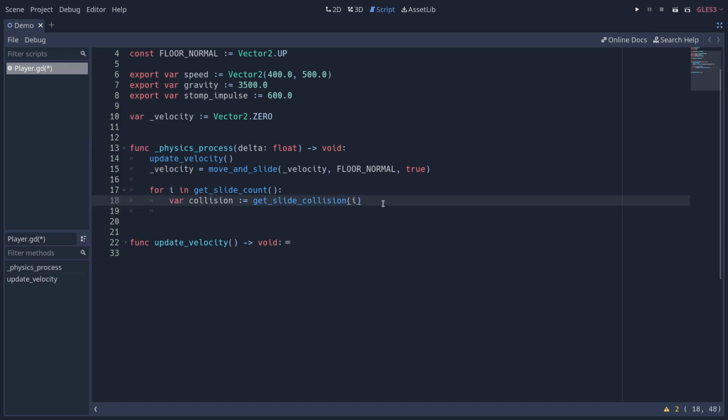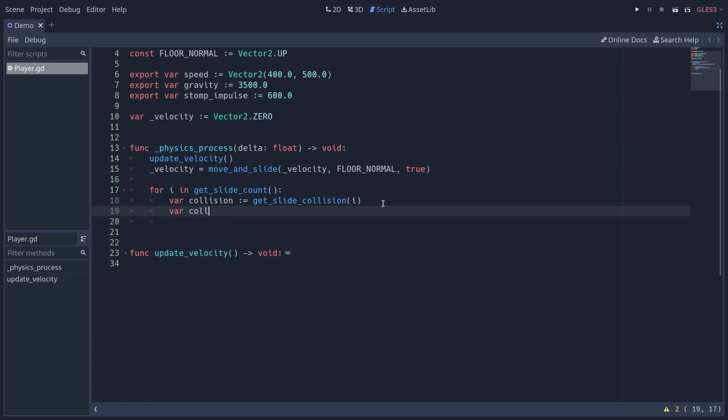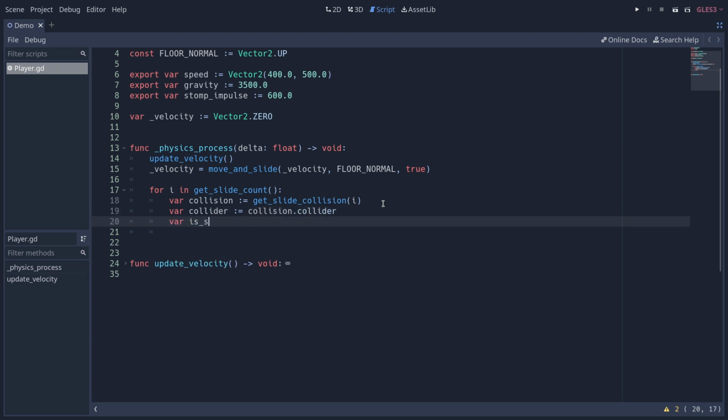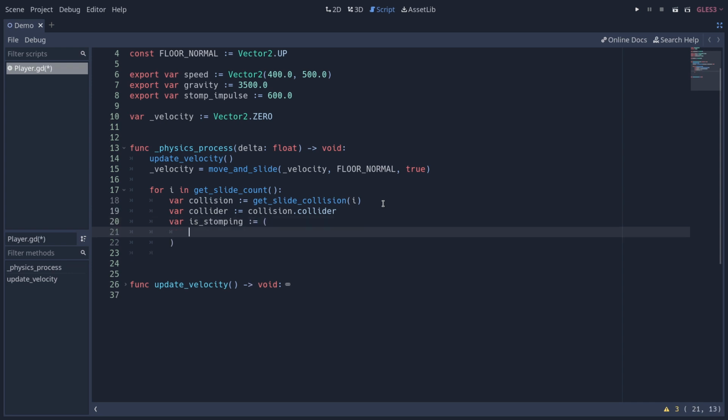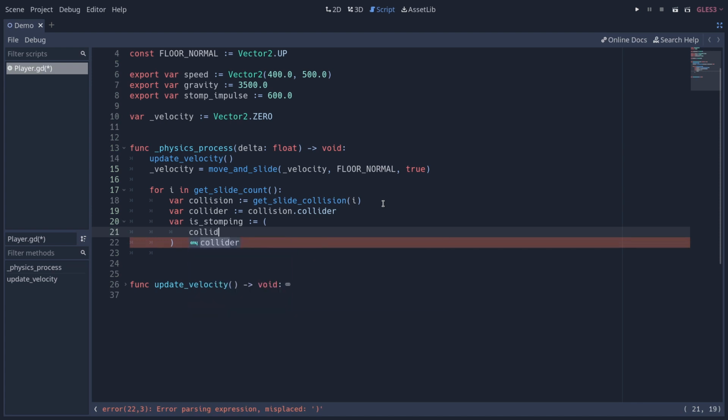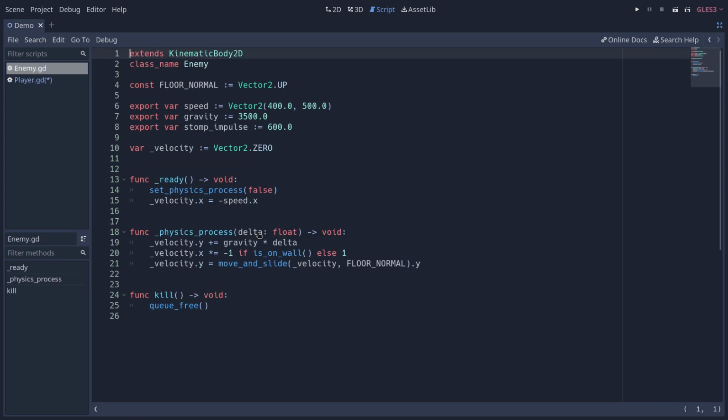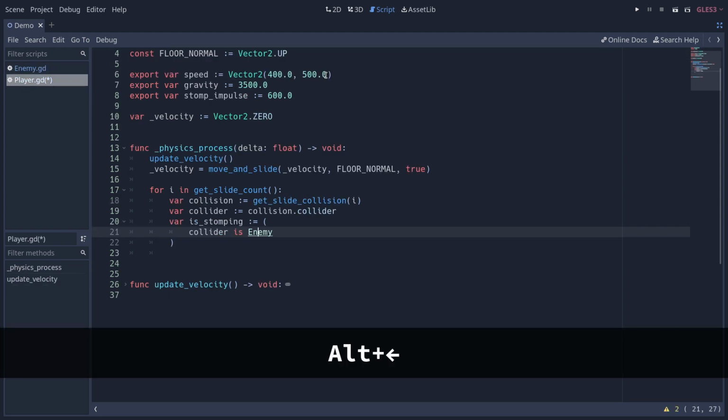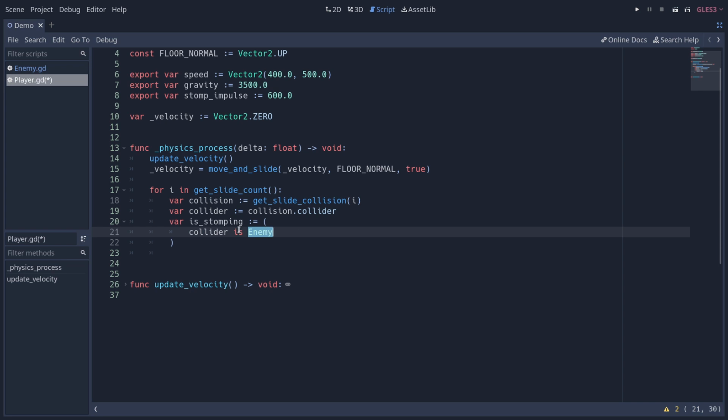I'm going to go back to player.gd. We're going to store first the collider. It's on our collision object, the collider property. Then we can create a variable to calculate if the player is stomping or not. It's going to be a Boolean value, and we have to check a few conditions. So we first want to ensure that the collider is an instance of the enemy class. Remember, if I control click on enemy, it brings me to enemy.gd, where I manually defined the enemy class. This is why I can use that enemy here. The is keyword checks if the object, in that case the collider, is an instance of the class.